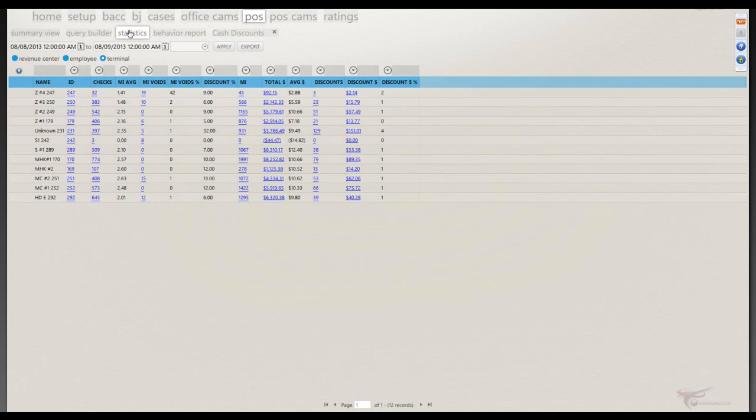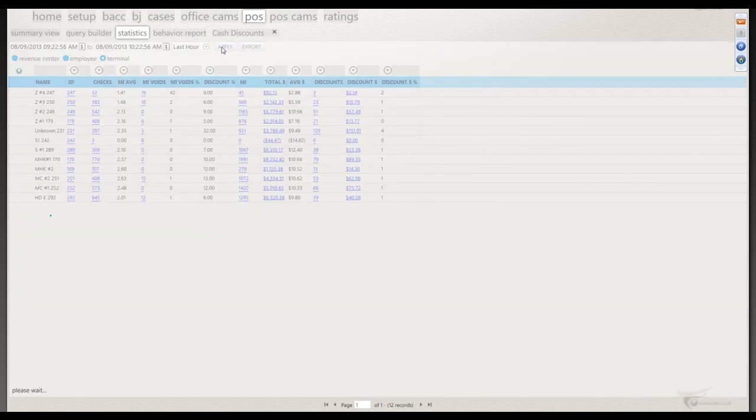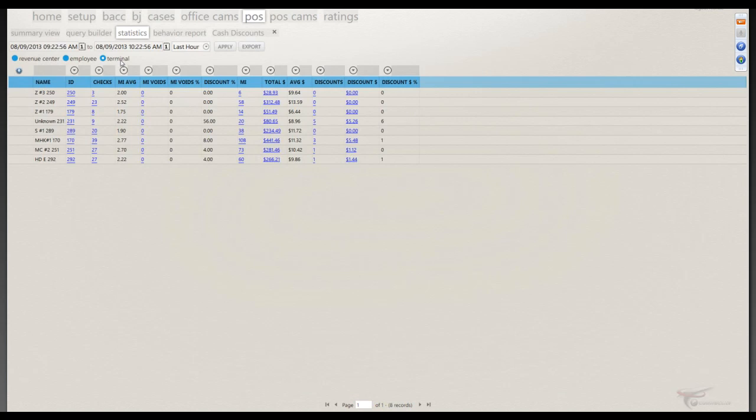All right, so going over to the Statistics tab. The Statistics tab is going to give you information of everything that's going on your property. We can say, show me the last hour, and pull it up. Right now we're looking at terminals. We can see each terminal, how many menu items they've rung up, how much money they're generating. This is a great little tool.